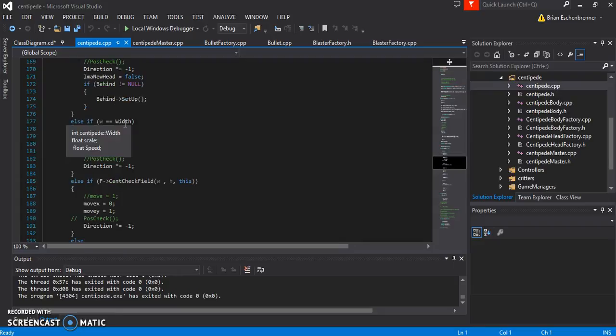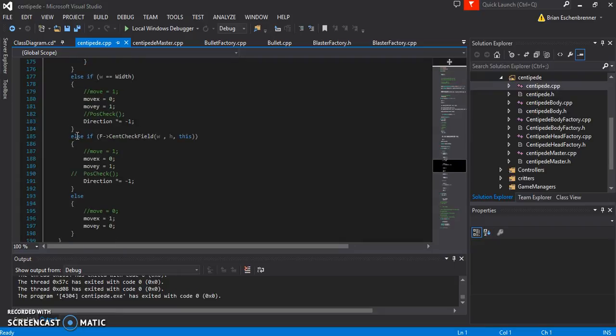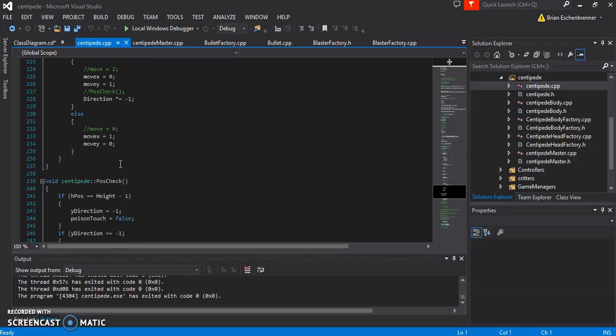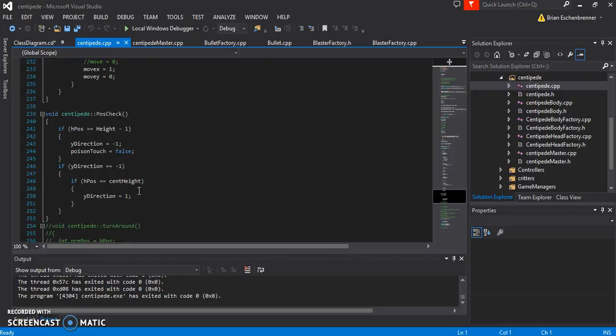But otherwise, if it hits the end of the screen, it'll turn. If it runs into a mushroom, it'll turn. Same way if it's going the other direction. Then there is the position check. Position check checks to make sure if you don't hit the bottom of the screen, and if you do, it keeps you inside of the player area so that you do not leave that player area and you move up and down into that player area at the bottom of the screen.